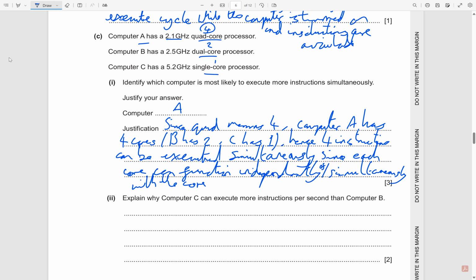But since this has 4 cores, you just need to multiply. So that's going to be 8.4 billion instructions per second, potentially. This one, that's 5.2 billion, because it's 5.2 with a single core times 1. So let's try and say that.